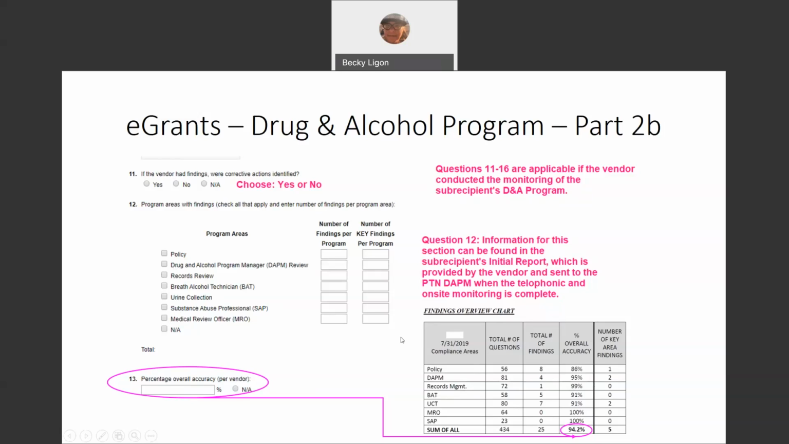For example, there was a finding for the drug and alcohol policy. There were a total of 8 findings and 1 key area finding. So you would mark the checkbox for policy. Number of findings per program would come from the total number of findings column on the initial report, and you would put the number 8 here.